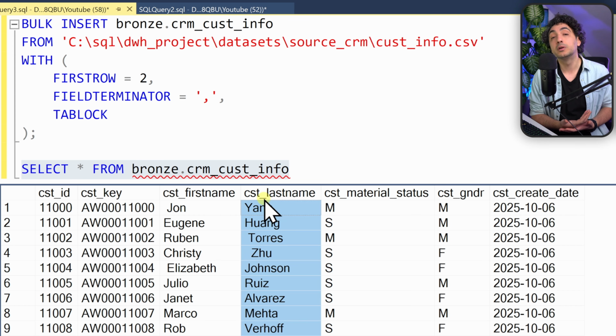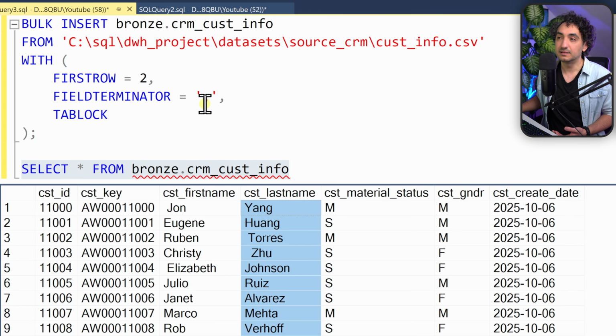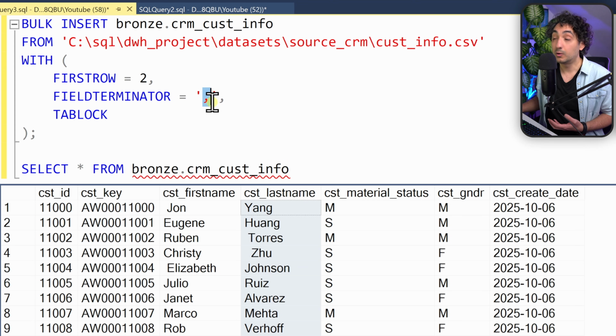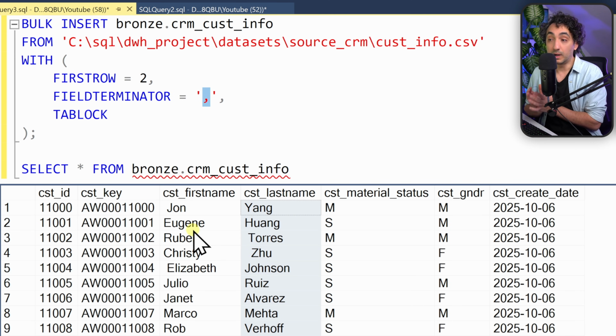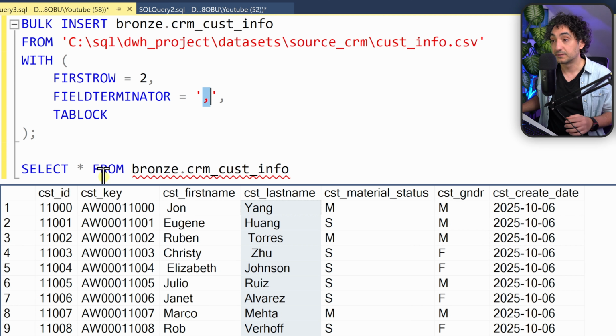Maybe the definition of your table is wrong, or the field separator is wrong. Maybe it's not a comma, it's something else, or the separator is a bad separator, because sometimes in the keys or in the first name there is a comma and the SQL is not able to split the data correctly. So the quality of the CSV file is not really good. And there are many different reasons why you are not getting the data in the correct column. But for now, everything looks fine for us.